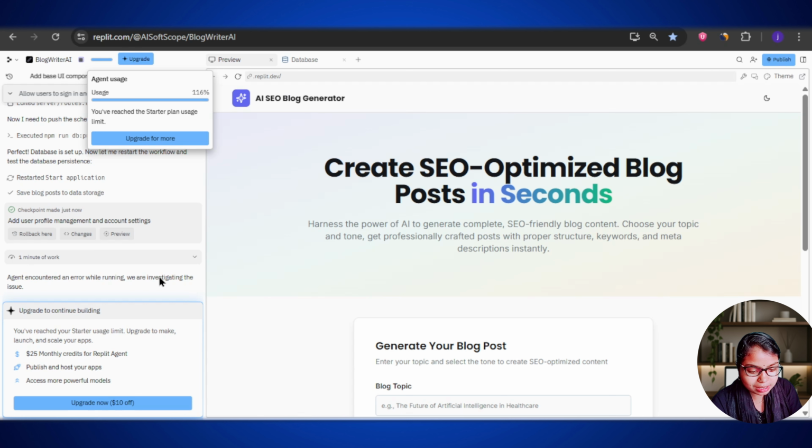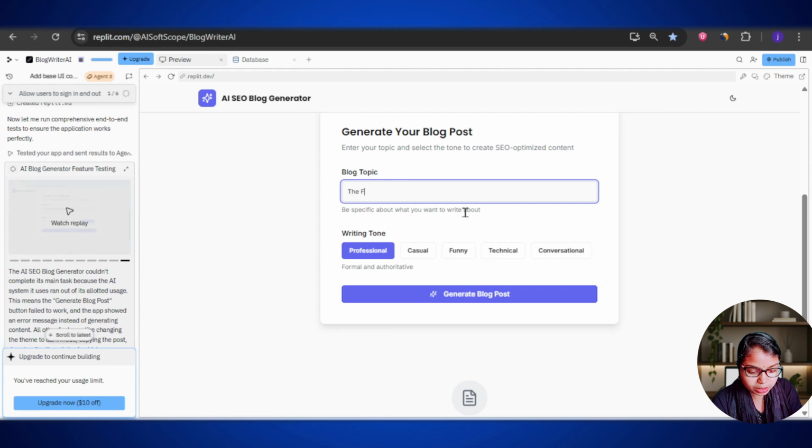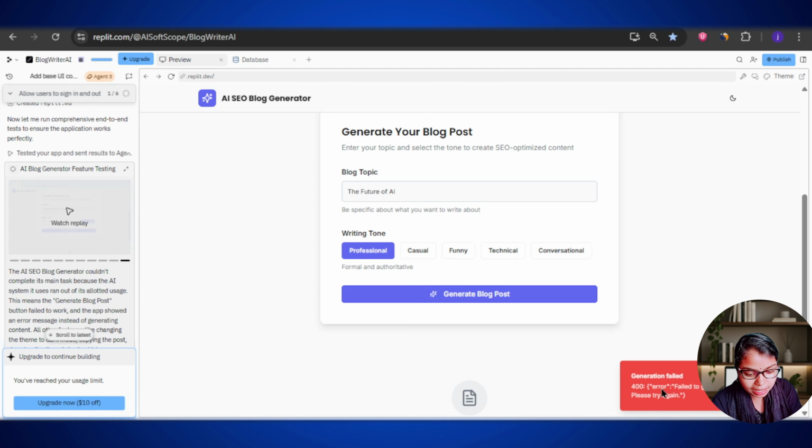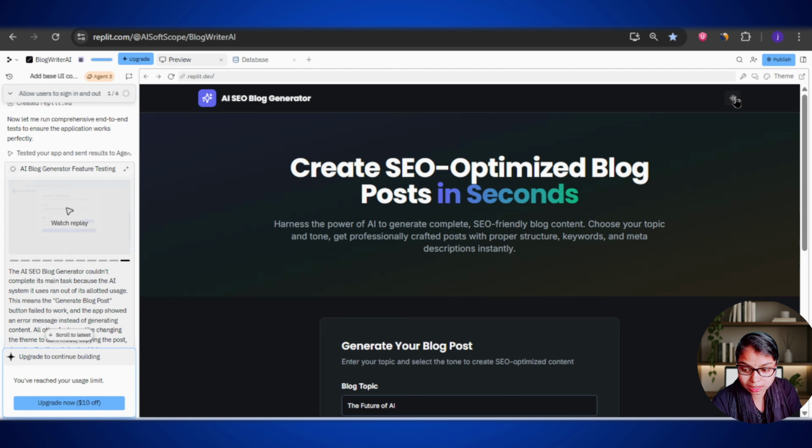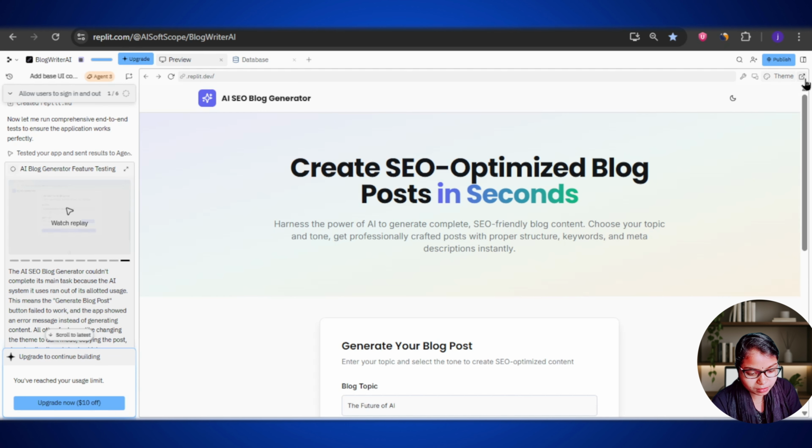Alright, so our credits have fully run out, but the good news is our web app is completely ready. The only issue right now is with the API key I entered. Looks like there is a small problem with it. Because of that, the blog post generation isn't working at the moment. But apart from that, everything else is fully functional. The design looks clean, and even the dark mode and light mode toggle works perfectly. Let's open it in a full view and take a look.